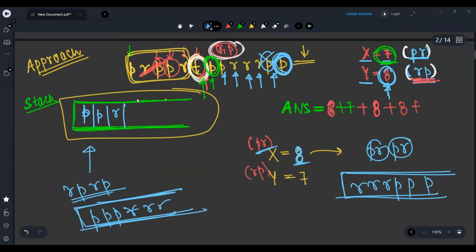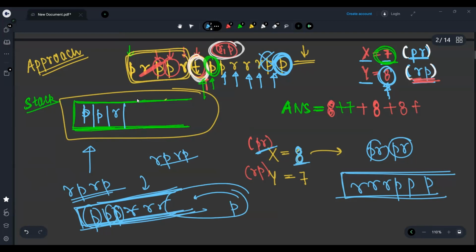Okay. So this is the observation that you have to understand: at the end, you will remain with this stack. Why? Because we were removing as many RP as possible. So we will be left with PPP, because if next time P comes, this R will take it outside. So we will say that we will be left with this sequence. Okay. So what will we do with this sequence?